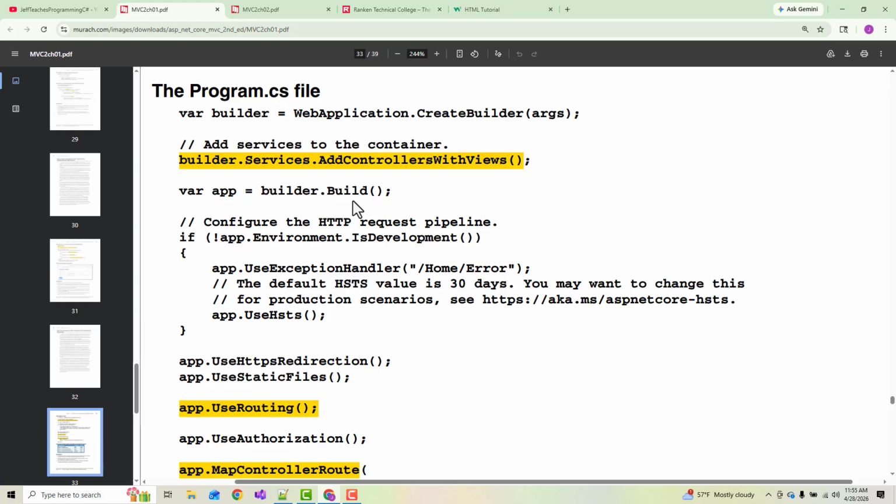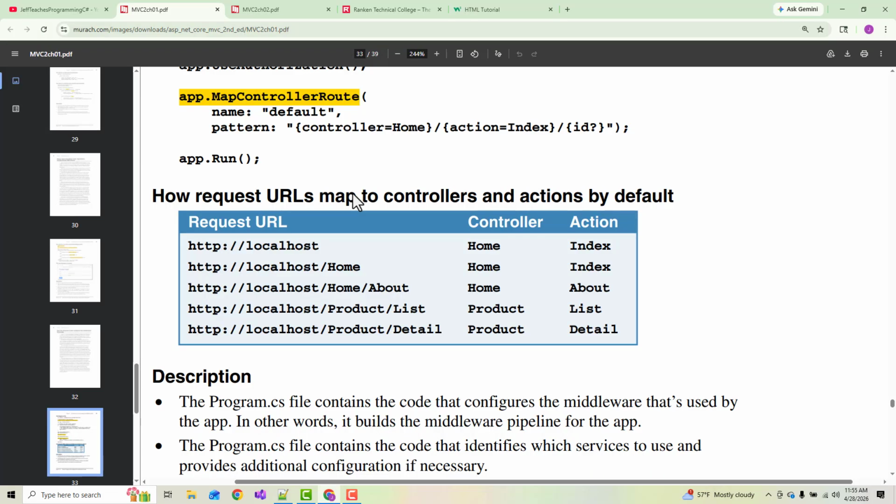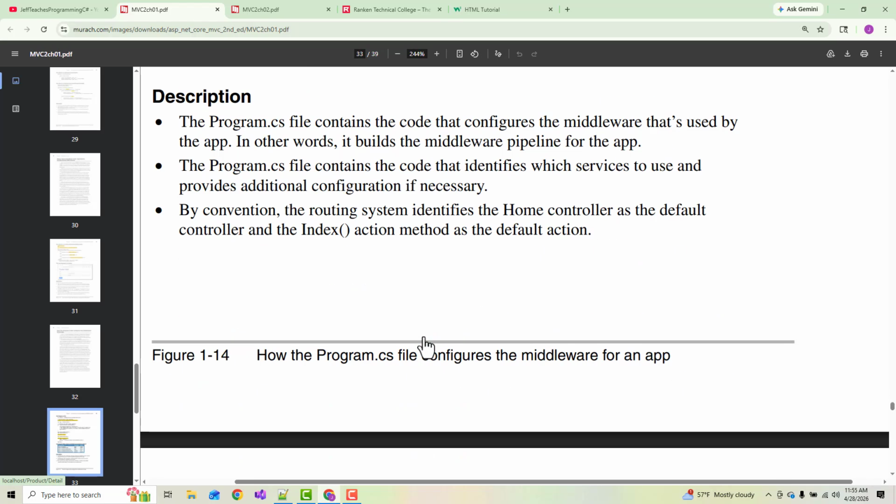They mention here at the bottom of the page I'm currently on that the program.cs file contains the code that configures the middleware used by the application. In other words, it builds the middleware pipeline. It contains the code that identifies the services to use and any additional configuration info that's necessary. So this is how you can request things. If you want to go to a home page, you can either do this or you can do this. If you want to go to the About under Home, you do this. If you wanted to go to the product listing page, you do this. If you want to go to the product detail page, you would use that.